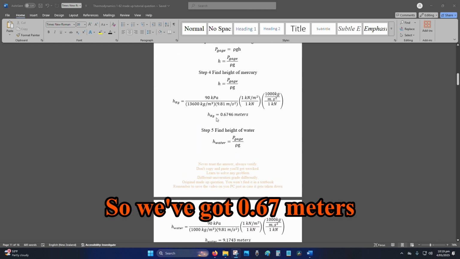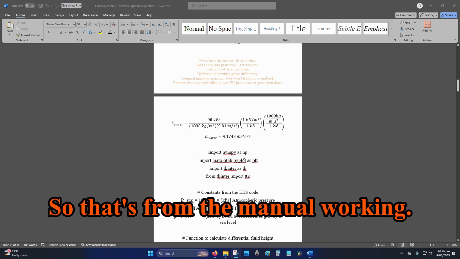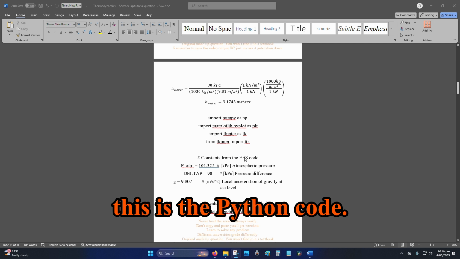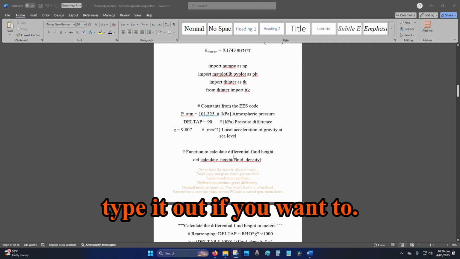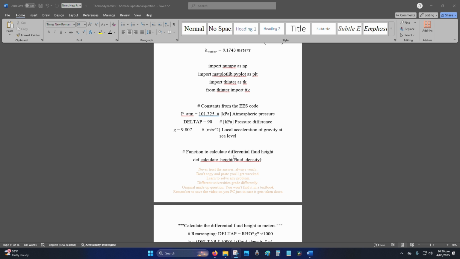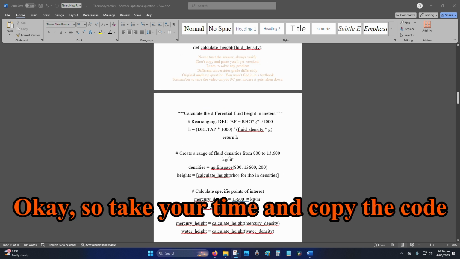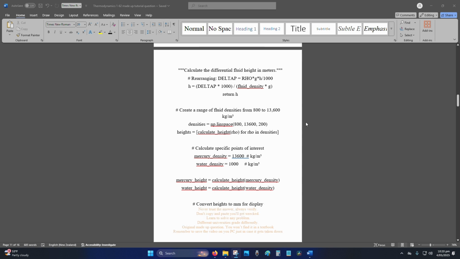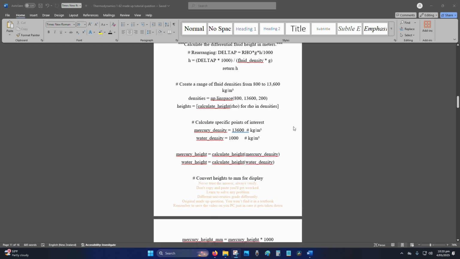So we've got 0.67 meters and we've got 9.1 meters. So that's from the manual working. Now, as you can see, this is the Python code. You can pause the video and type it out if you want to. It's also in the pinned comment. Okay, so take your time and copy the code into your IDE.